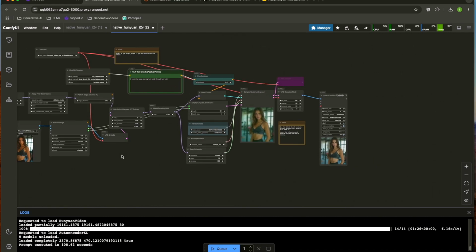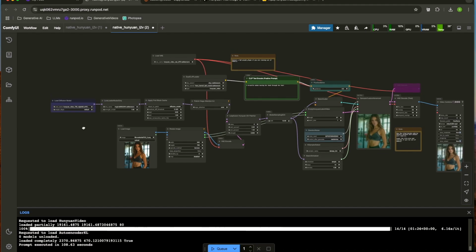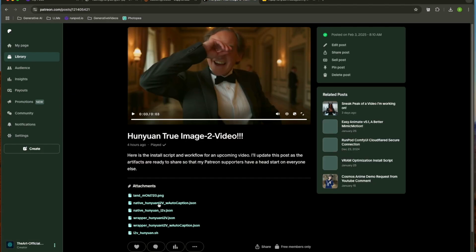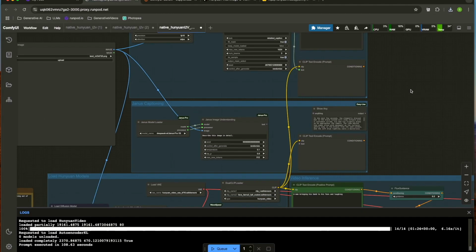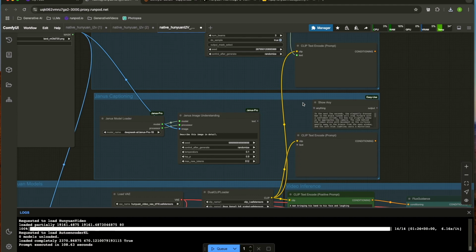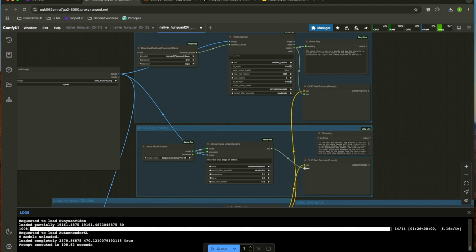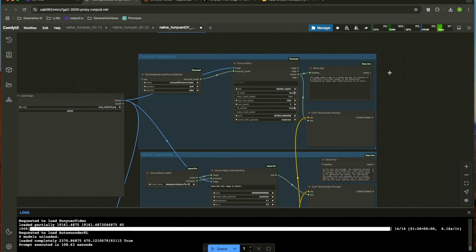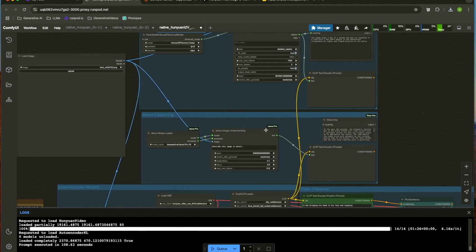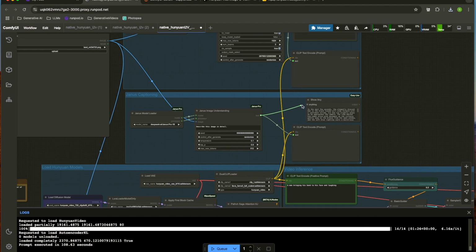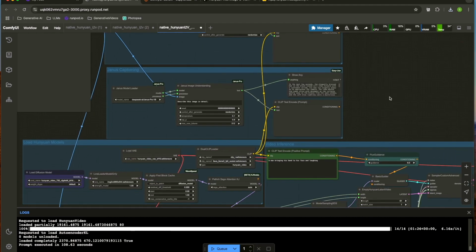Okay, so that is the native workflow. I have two native workflows up, and I just want to show you the difference. The other one has auto captioning. So we have two extra little sections here. One is a Florence 2 captioner, and the other one is a Janus captioner. They are both viable options, and they'll both generate fine captions for your images.